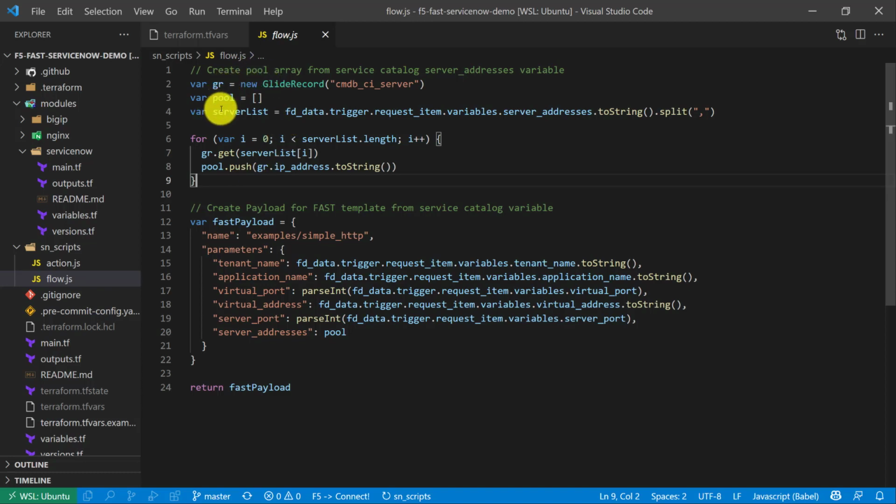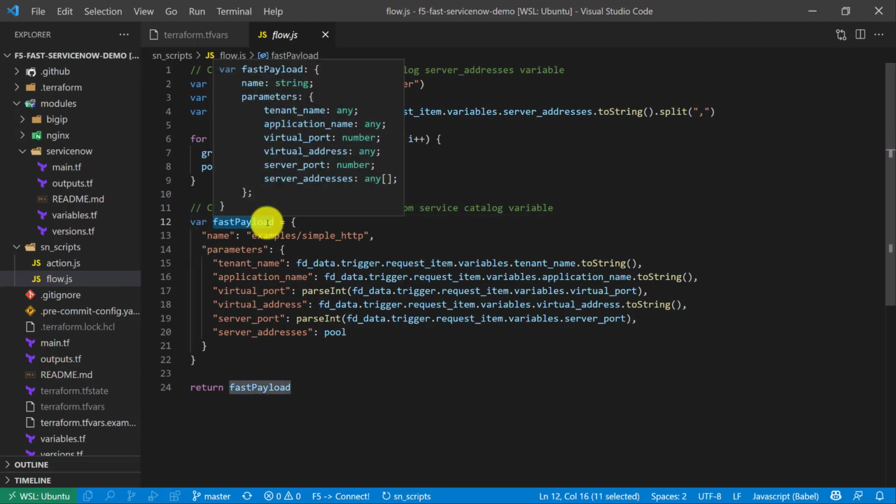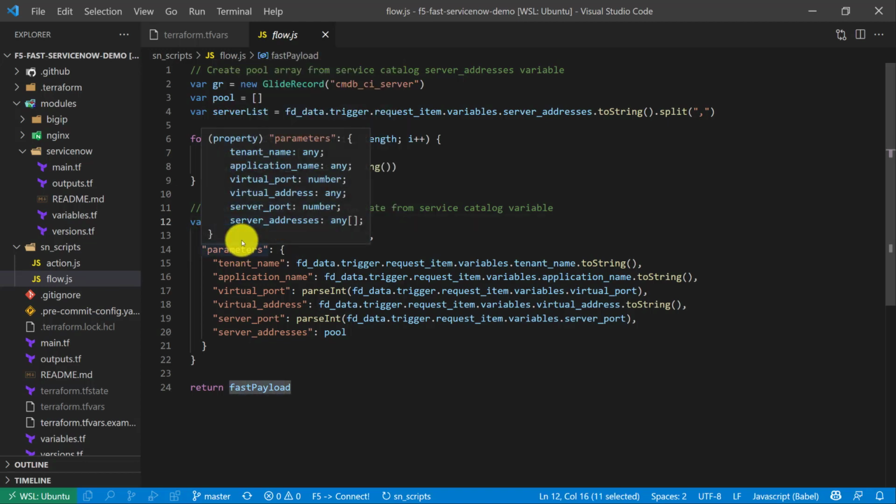The first thing that we're doing here is we basically have a for loop that is looping through a list of servers that a user is providing us. And through this list of servers, it's creating a pool list, or an array of pools that we're going to send as part of our F5 Fast payload. And then the second part of this script is we're actually setting up the payload that we are going to send to F5 Fast.